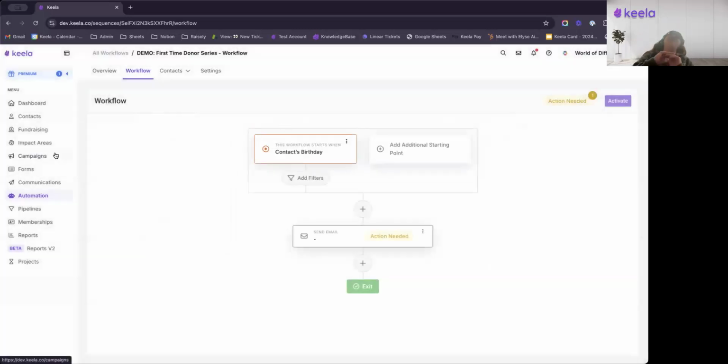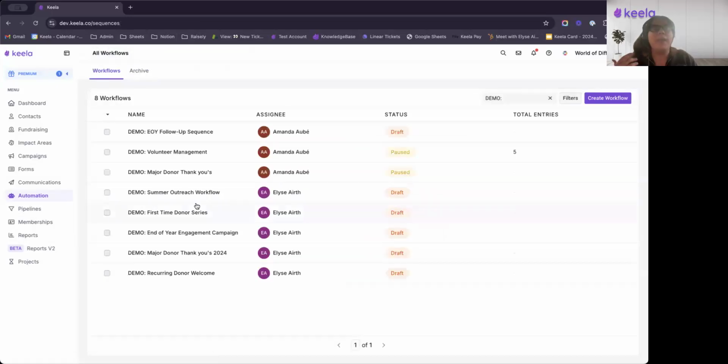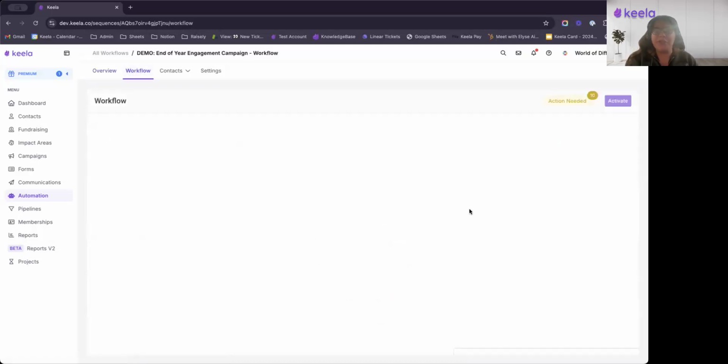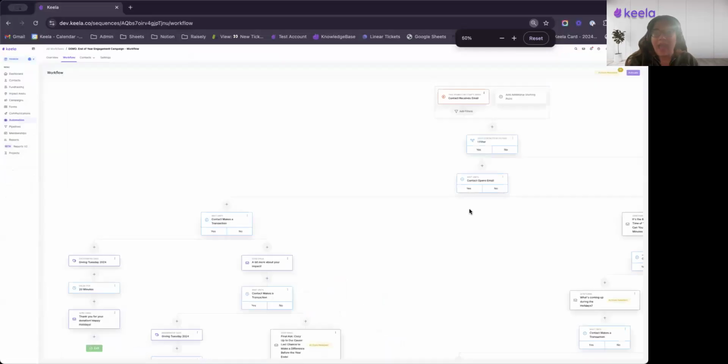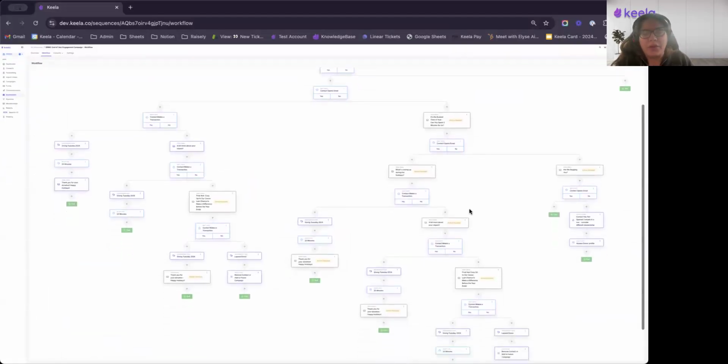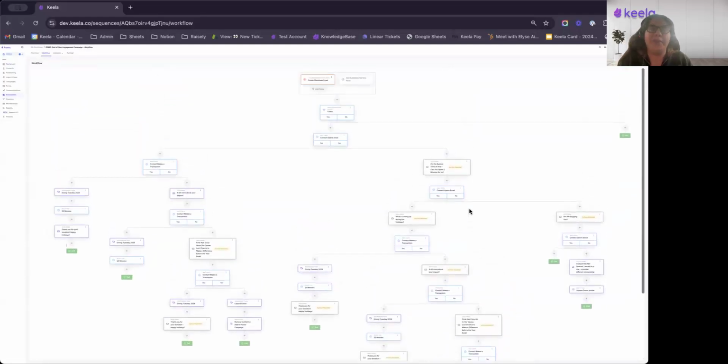So that's just a very, very basic primer of a few automation tools that I thought would be relevant before we jumped in and looked at some of my end of year workflows. Because my end of year workflow that I'm going to look at, this end of year engagement campaign, is a little bit of what I like to call a monster. So I'll jump into the workflow here and I'm going to show you what I mean by zooming out, because I want you to get a sense of the breadth in which you can create workflows.